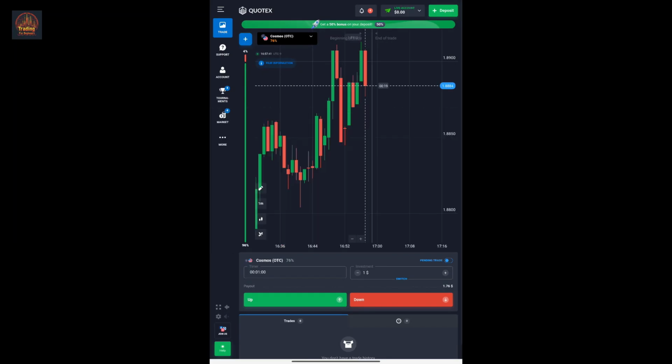Verifying your account on Quotex is an important step to unlock higher withdrawal limits, improve your account's security, and ensure smooth trading without restrictions. So in order to do that, first of all, open the Quotex website or app and log into your account using your credentials.